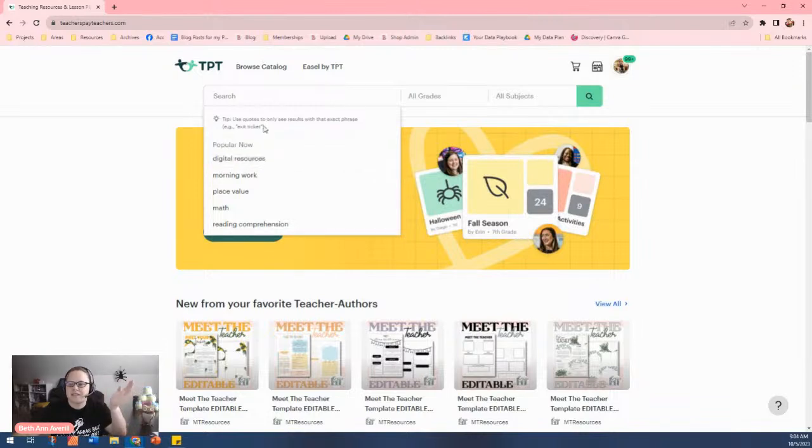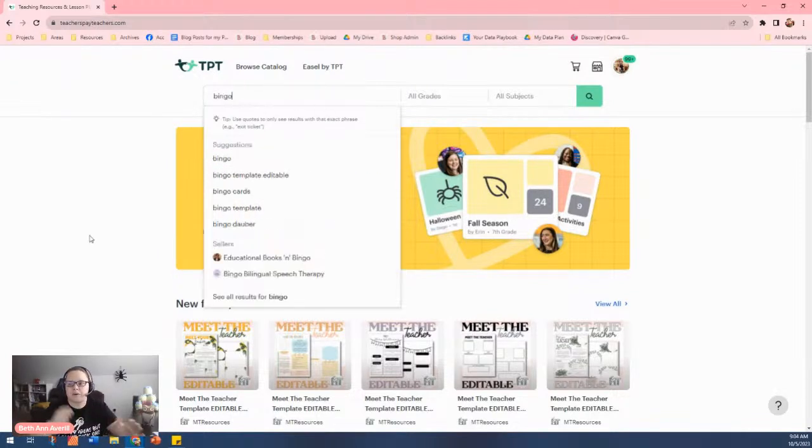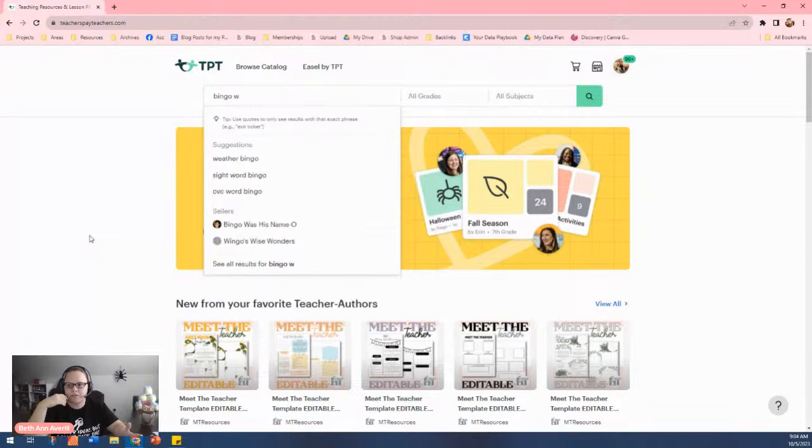So we have digital resources. To find something trending, you just click on the search bar and it'll drop down everything that's trending. You can put a word in there if you have an idea of something you want to do, like bingo. Then you can press space and put a W and see if there's other types of things, it just gives you ideas. So I type W and it has weather bingo, sight word bingo, CVC word bingo. We could do a weather bingo.